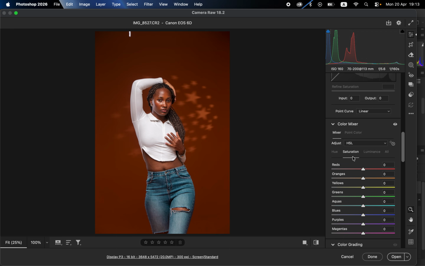Then I'll come to the saturation and simply intensify the saturation to make the pants pop even more. So you can see the before, after. After I have done that, I'm just going to come straight to my luminance and slightly brighten up the blues a little bit. So this is what we have.